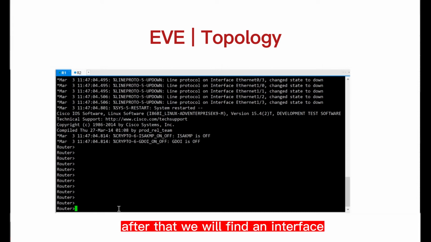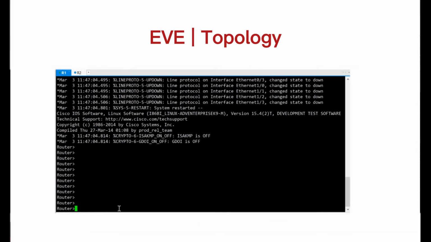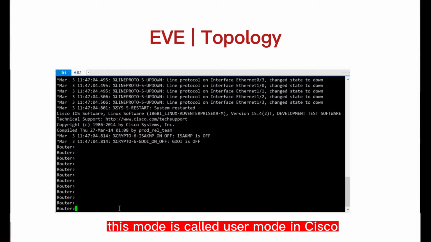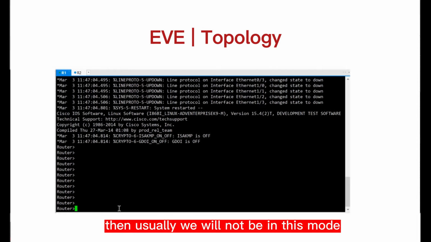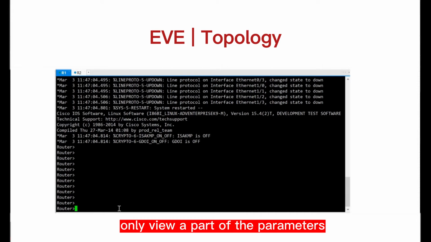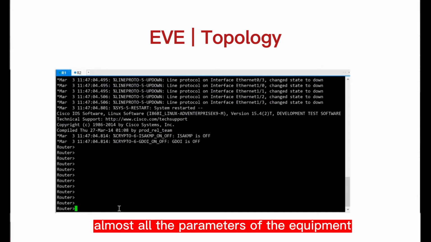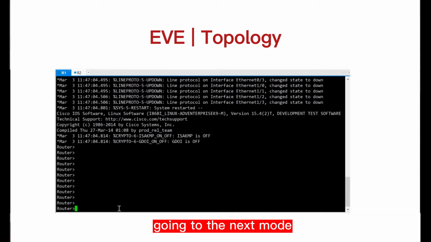After that we will find an interface. Here is a router. The router name is suffixed with a greater-than sign. This mode is called user mode in Cisco. It is also the lowest level mode. Usually we will not stay in this mode for long, because its function is only to view a part of the parameters. It has fewer functions. So in the future, if we want to check almost all the parameters of the equipment, we go to the next mode.